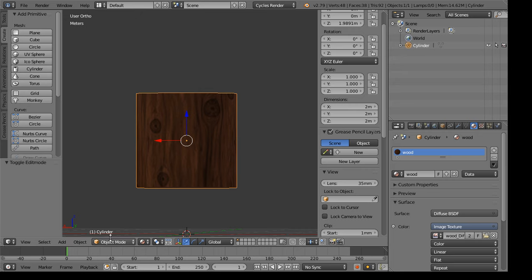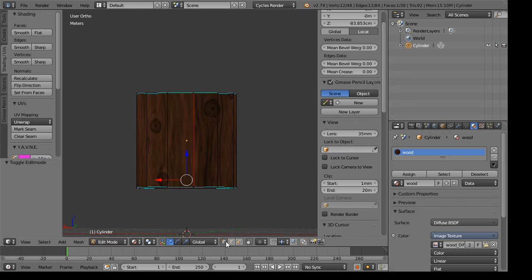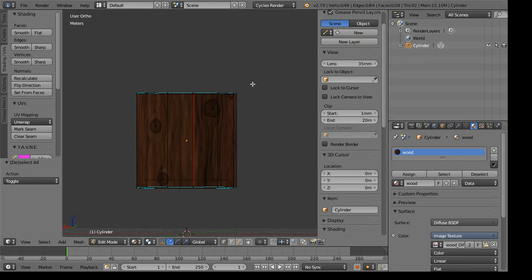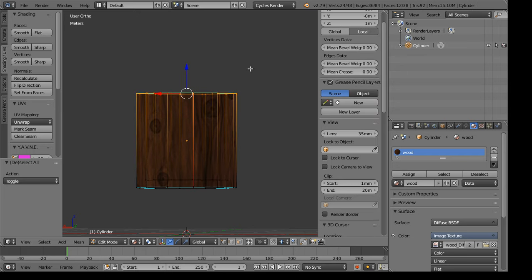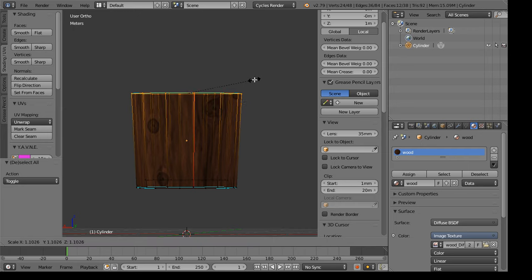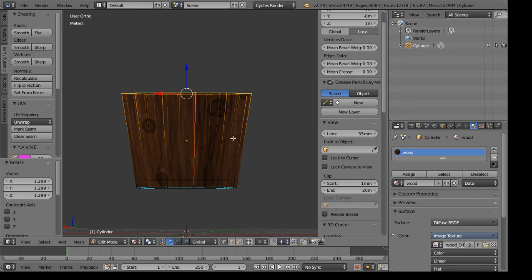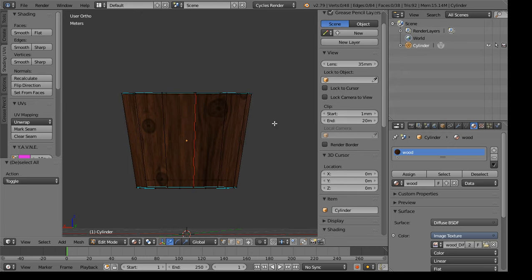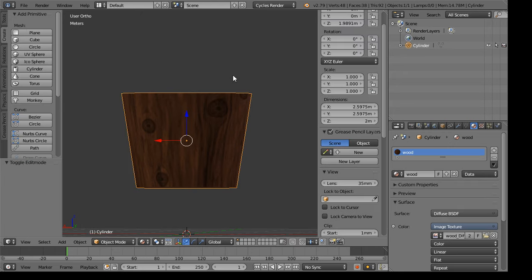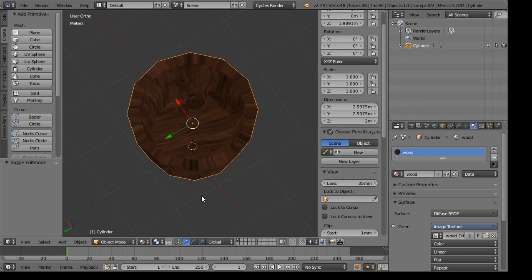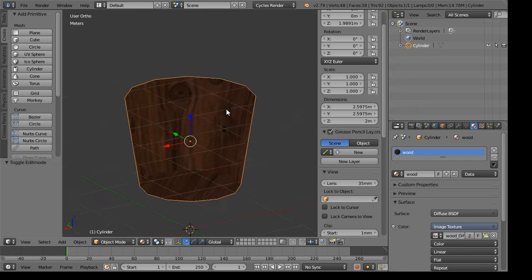And now, going back into edit mode, vertical selection, and turn this on so we can see through the model. And we're going to push A to unselect all that stuff, and then we're going to push B and grab all of these verticals up here. And then we're going to push S and pull this out. And push A to deselect and go into object mode so we don't have any lines.